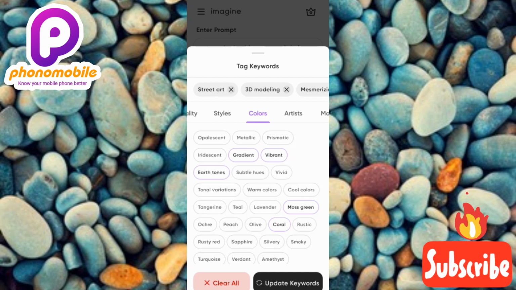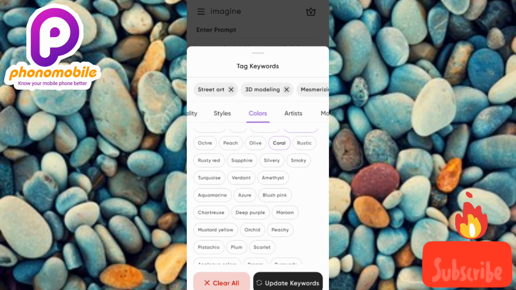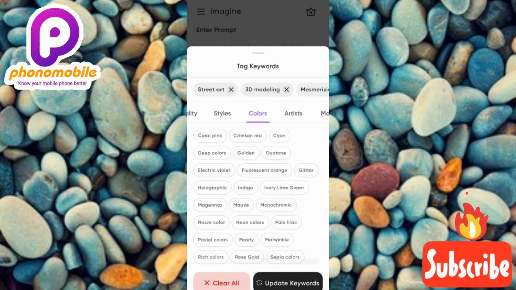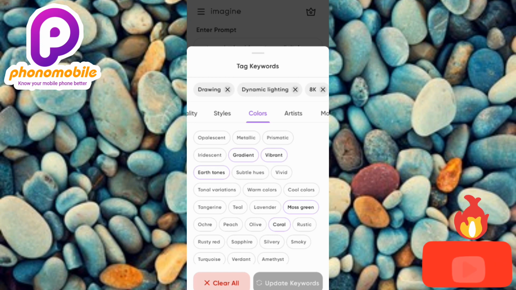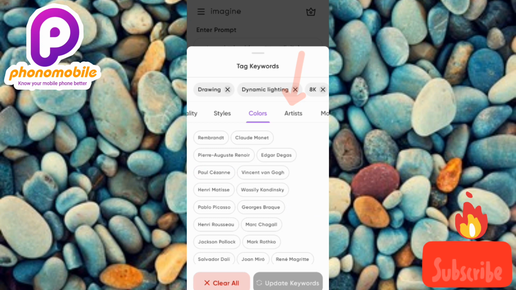So guys, you can see here we have so many color features. We have metallic, we have gradient, we have vibrant, we have earth tone, we have moss green. You can see here we have so many features. What you have to do is to choose the ones that you want. So guys, once you're done choosing your color, you have to go over to the artist. Let me tap on the artist section. You can see the arrow pointing at it. So let me tap on it.